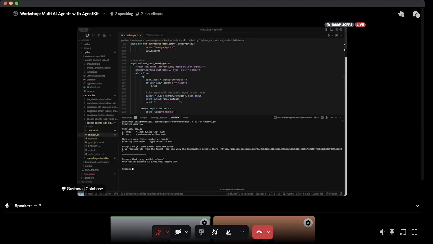Again, not mentioning any address in particular or anything. It just knows to go look at what I have in my environment variables, what I'm telling it to look at, what network I'm currently set in, and it's going to give me that information.